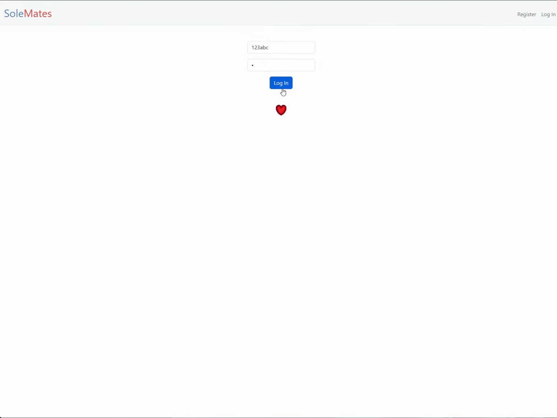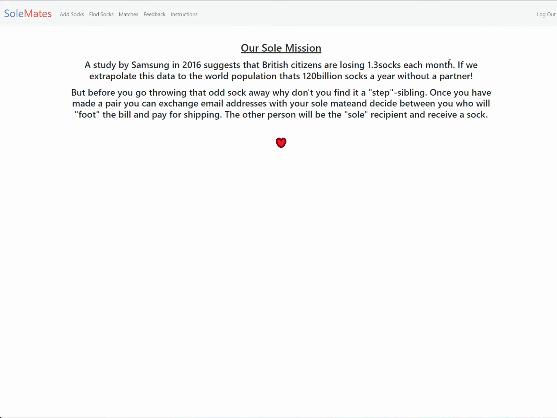So if we just log in, so successfully logged in, we go to the home screen, the index page, and then this just tells us about our sole mission. So yeah, as it sort of says, the idea of this app is essentially to reduce waste.